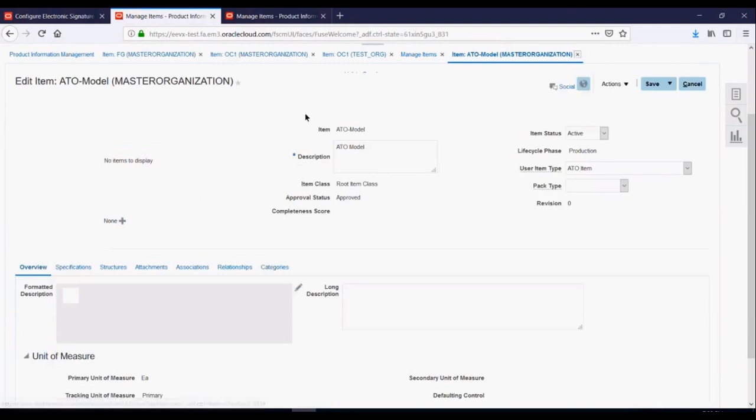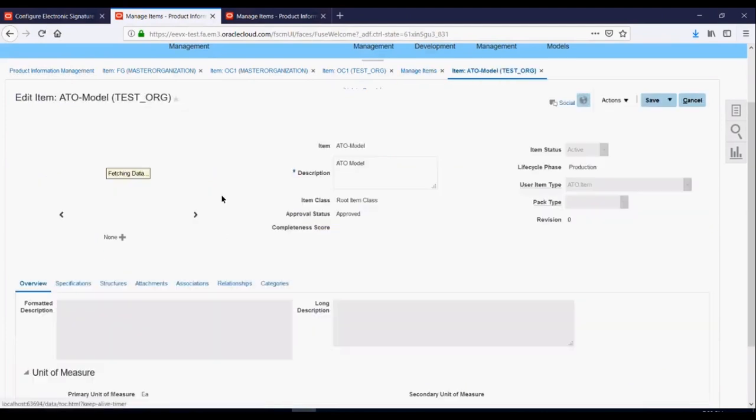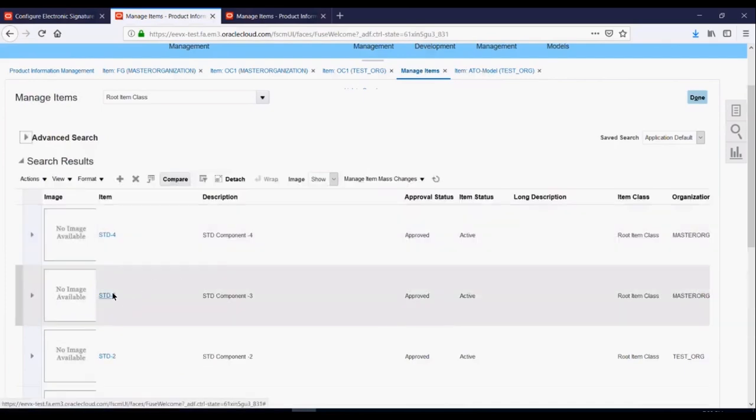That's great. No, I don't want the master org. I'm going to open in the test org, and I also quickly want to associate the other two components, that's standard 3 and 4, to the two organizations that I have.